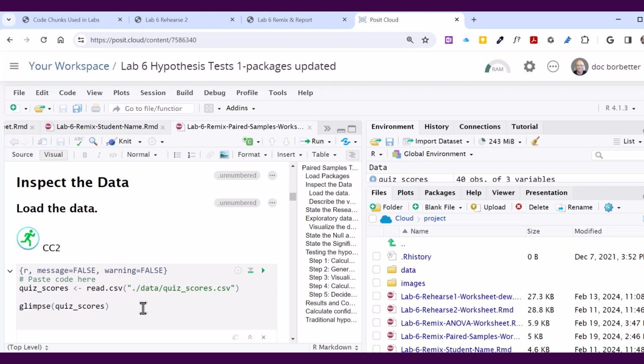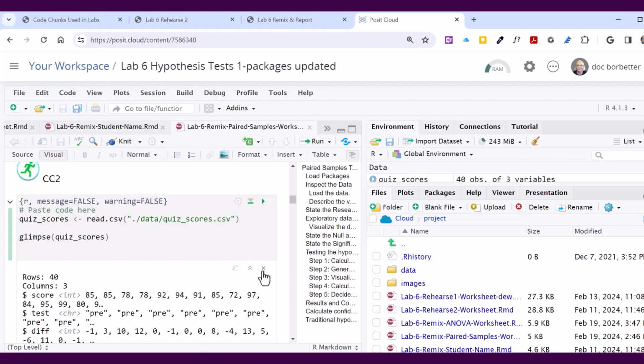Now I've gone ahead and edited this, to give you a little jump start there, but you would just paste in the code that I copied off of that web page and then edit it. quiz_scores is the name of my data object, reading the CSV file in from the data folder. So you've got to have the data slash. You can also have the ./data if you want the complete path there. And then the name of the data file, quiz_.csv, and then the glimpse. So I'm going to go ahead and run that.